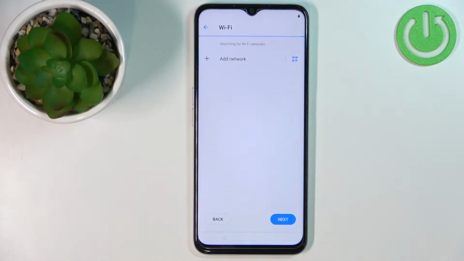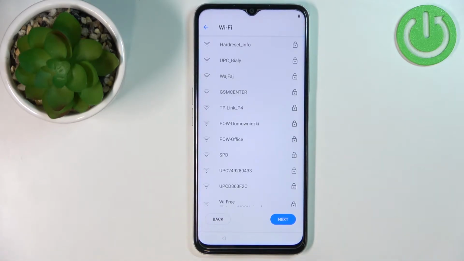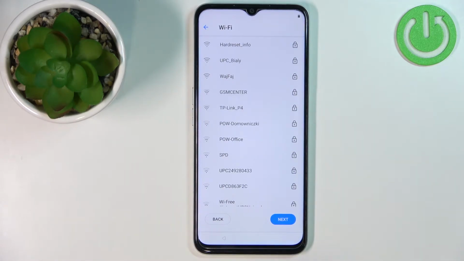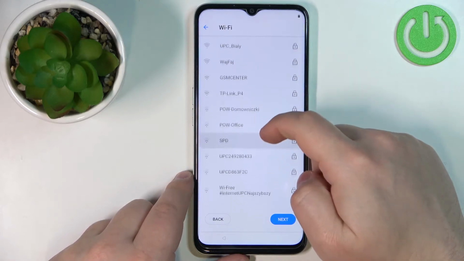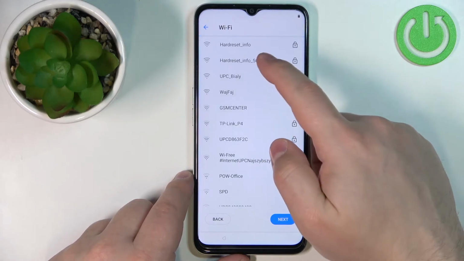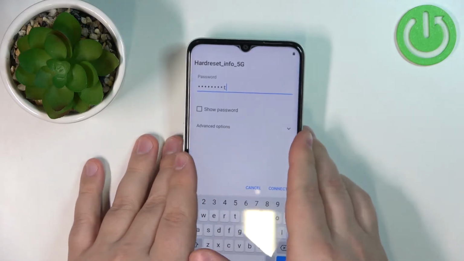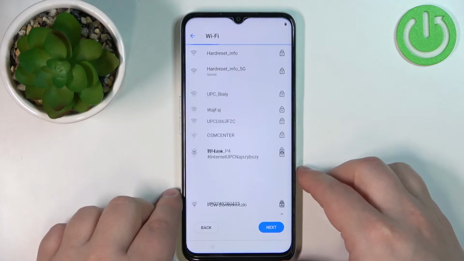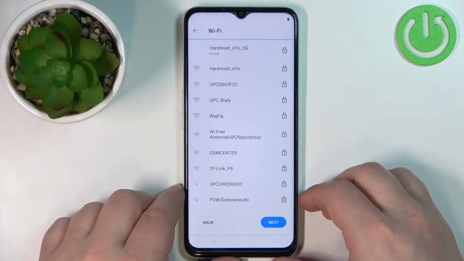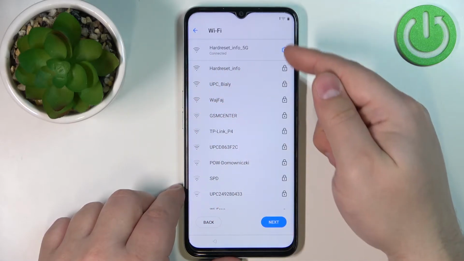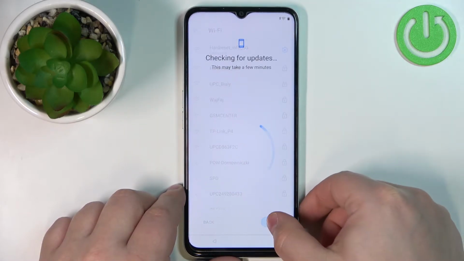Right here we can connect to the Wi-Fi network. You can also just skip this step and not connect to the network at all by tapping on next. I recommend to connect to one, so select the network, for example this one, then enter the password, so give me a couple of seconds. And then you can tap on connect to the network. And once it says connected, this means you're connected to the network. You can tap on next to continue.